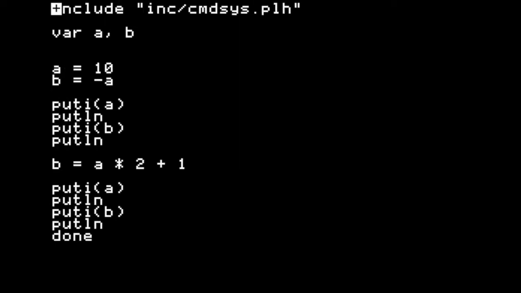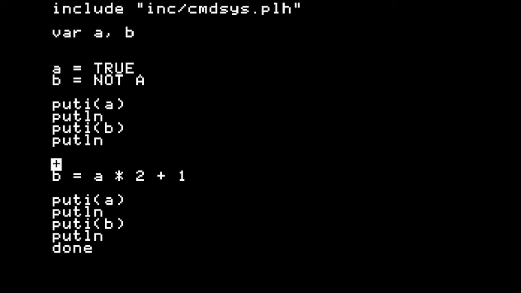Let's go back, edit our code, and look at some of the logic operations. Logic uses the values of true and false. The logical unary operator is not, and it does just exactly what you think. It changes the value of true or false into the other, false or true.